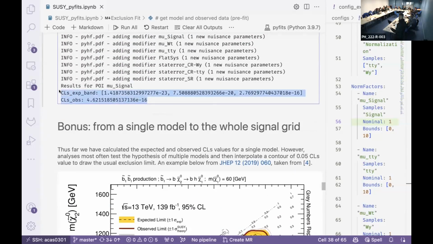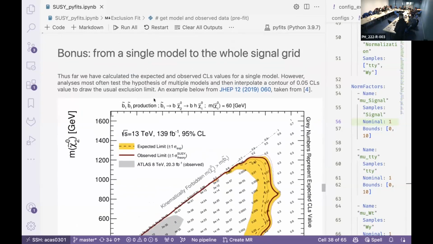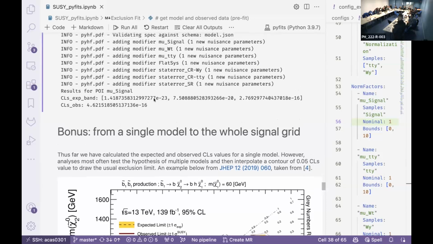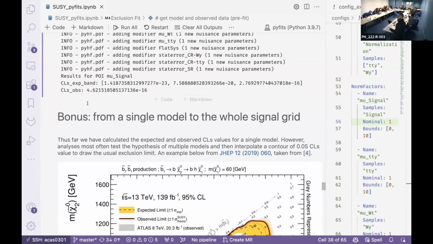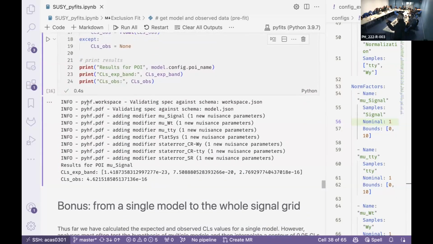You can get the expected CLS with the ±1 uncertainties, or you can get the observed CLS. And then the question we always ask is whether this observed CLS is below 0.05, so that we can say we can exclude this model. And as you see, this is an excluded model. It's a very small value of observed CLS. But this was for a single signal model.